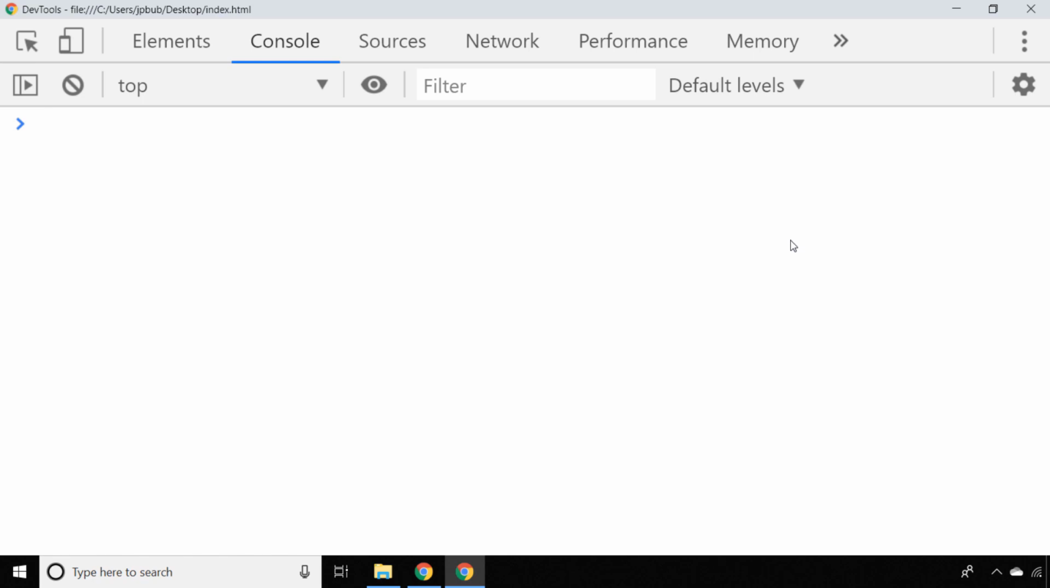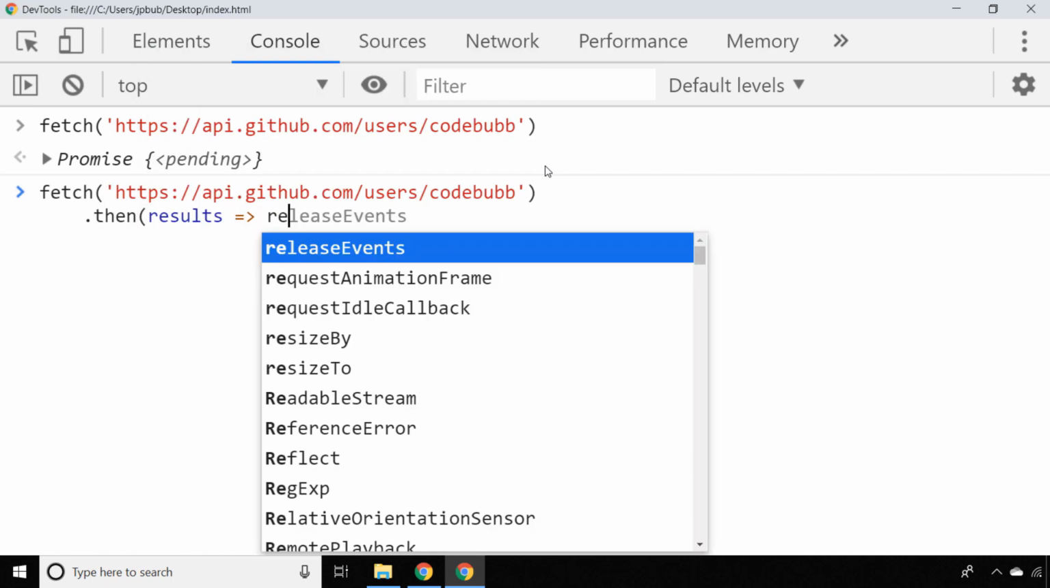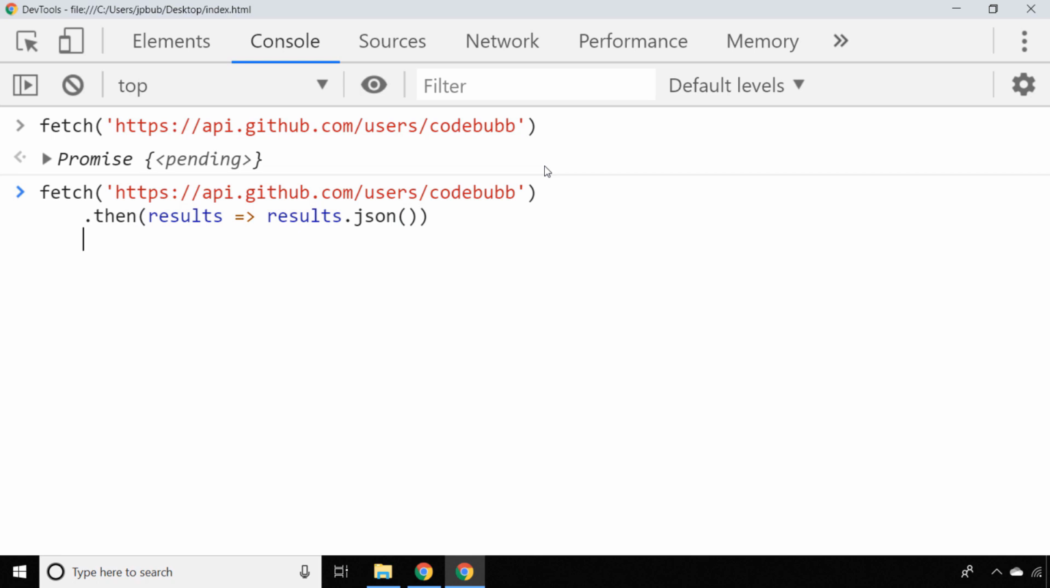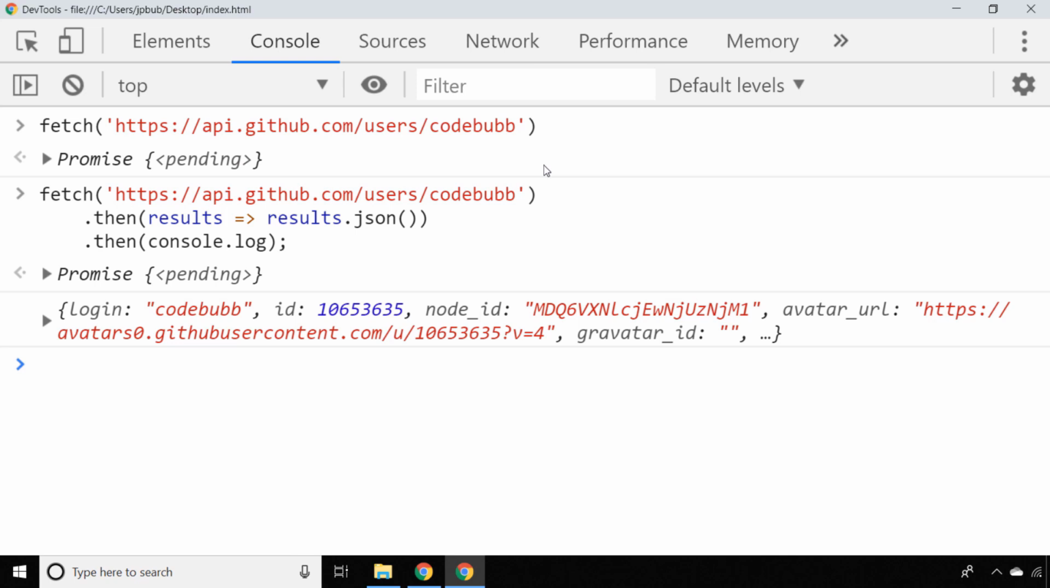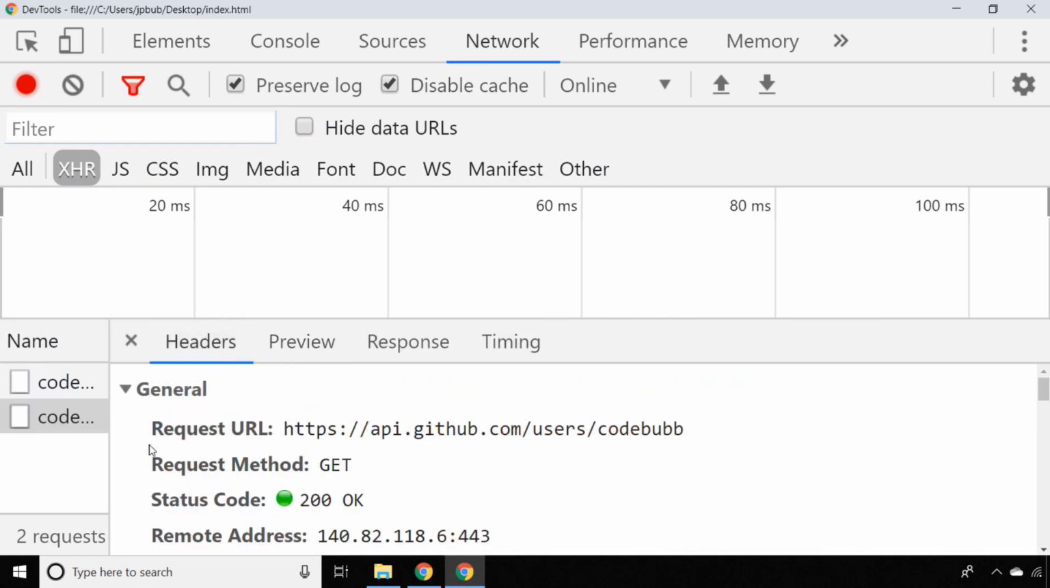So in order to send a GET request with Fetch, we simply pass the URL that we want to send the request to into our Fetch function. And with the resulting promise that we get, we can convert the data to a JavaScript object by calling the JSON function. And then we can just log the result to the console. So here you can see we've sent a GET request to the GitHub API to receive some data, and we can confirm that in the network tab of our developer tools by clicking on the headers tab, and we can see the request method is GET.